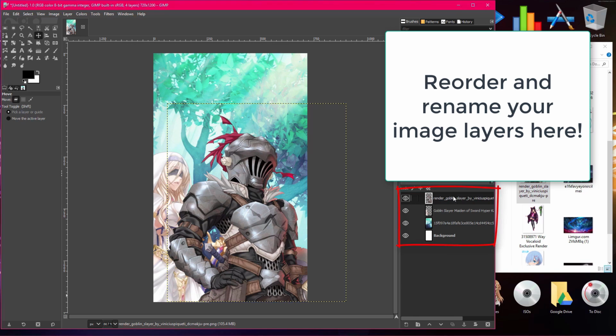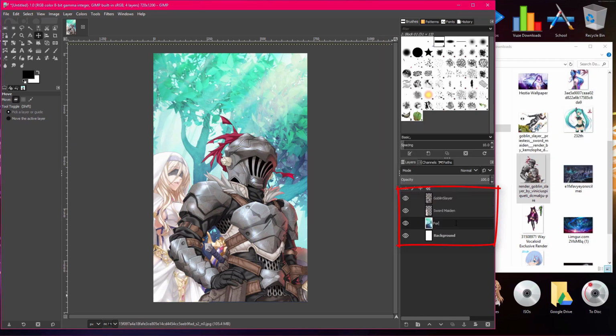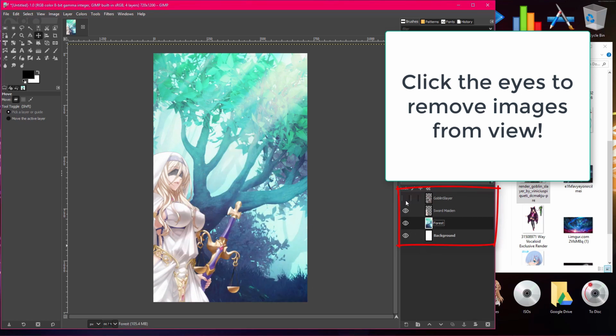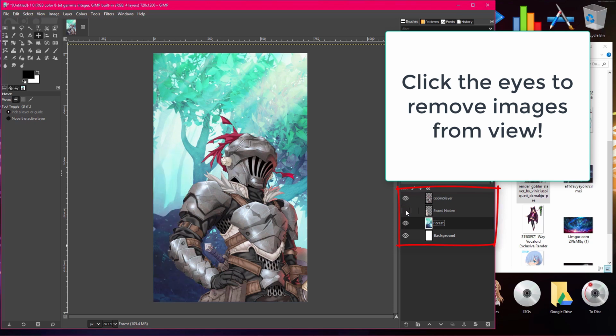These are the image layers on the right. You'll see all the images you've dragged into the graphic right here. And the order is important too because it determines which image is in front of the others. You can also rename the layers and make them disappear from view by clicking the eye next to them.